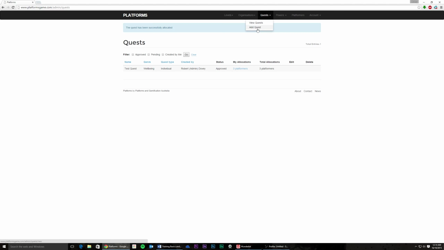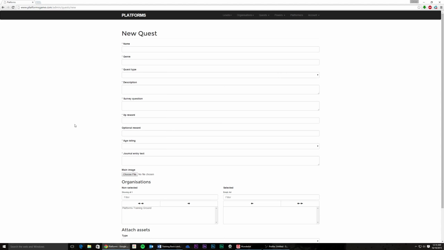Now, what we're going to do now is quickly go to the Add Quests button. When we click on the Add Quest, you'll be presented with a form, and this is hopefully quite simple to go through, but we'll go through it a little bit more anyway, just to make sure. And this is how you create your quests.